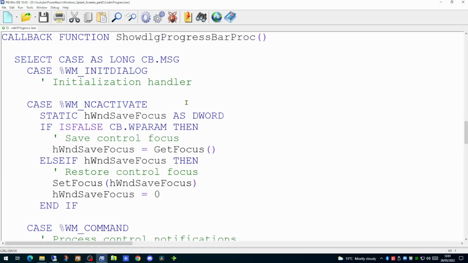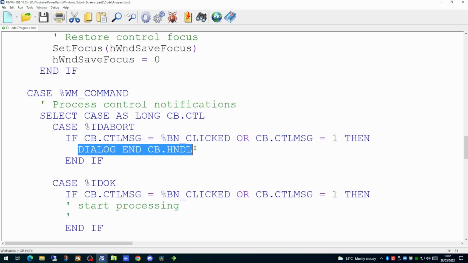In our callback function, our event handler, this is where all the messages are handled for the dialog. In the WM_COMMAND section is where we're handling the events for both of the buttons. The exit button is ID_ABORT. When that button is clicked, we're exiting the application by closing down the sole dialog. We have not yet put any code underneath the start button, which in this case is ID_OK. So we're going to put our first code in this event to start the processing.